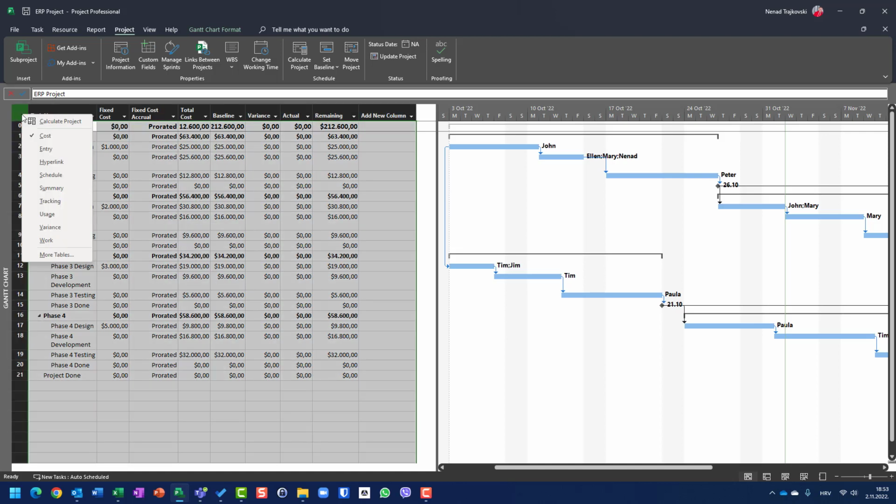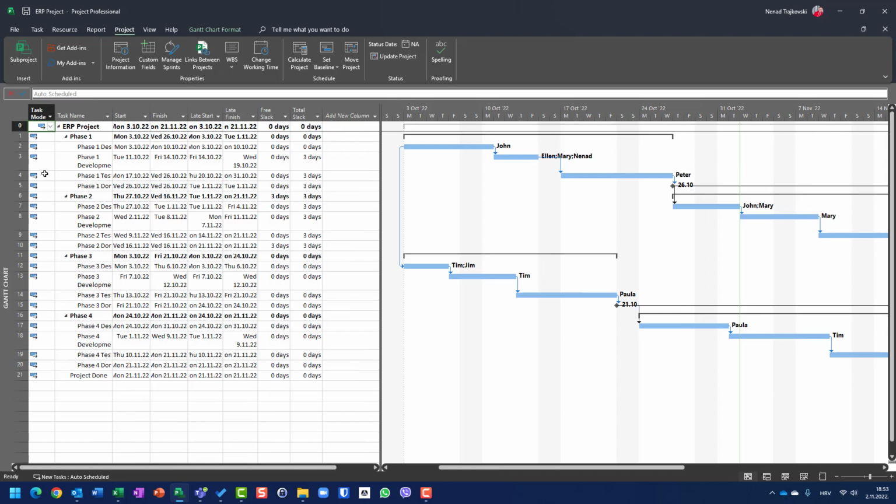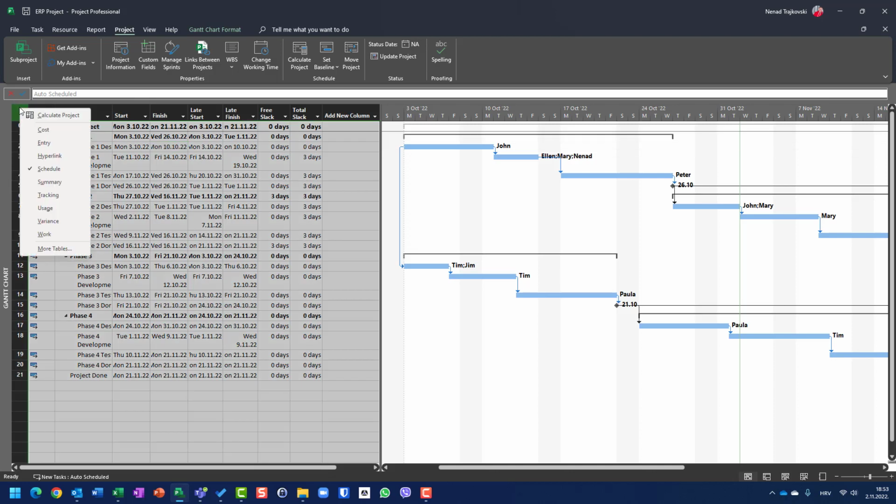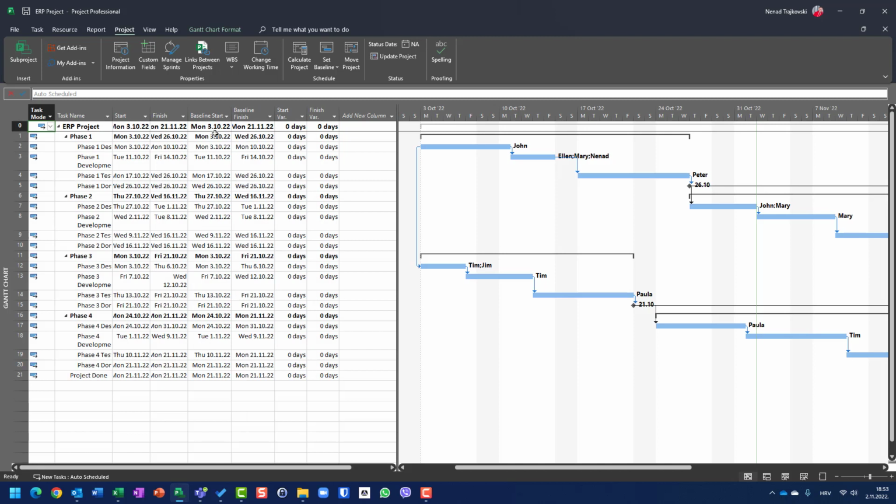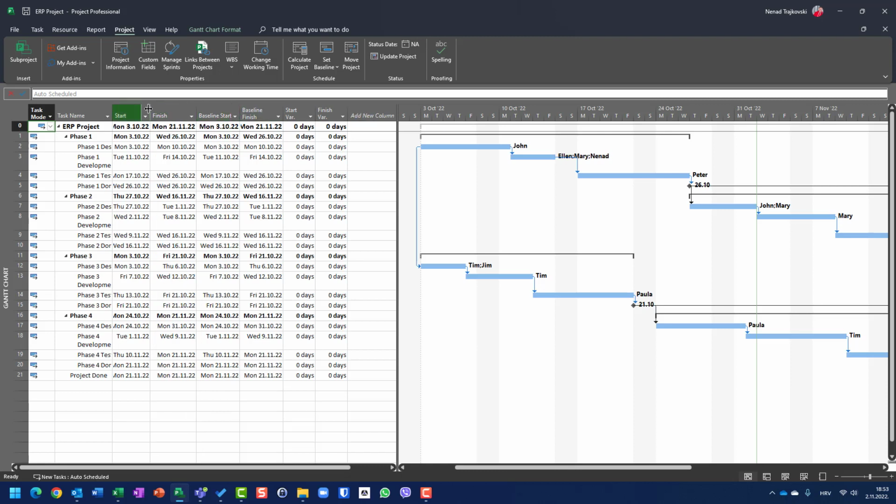Now let's go to, for example, schedule. You will see that start and finish is here, and late start and late finish is here, the same. Also, if I go here and go to, for example, variance, then I will see that baseline start and baseline finish is same as start and finish because I just saved a baseline.